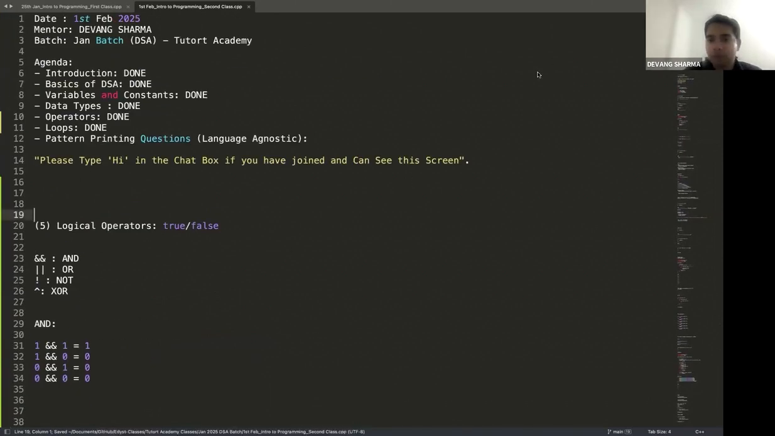The next part is pattern printing. That is something we'll start with tomorrow, the pattern printing part. Anyways, a quick revision. This I'll tag as work in progress. We'll start and we'll continue.